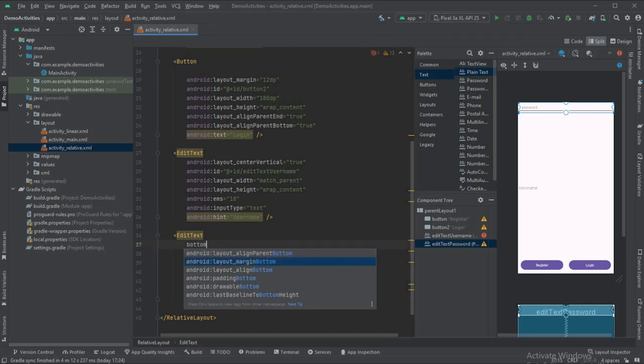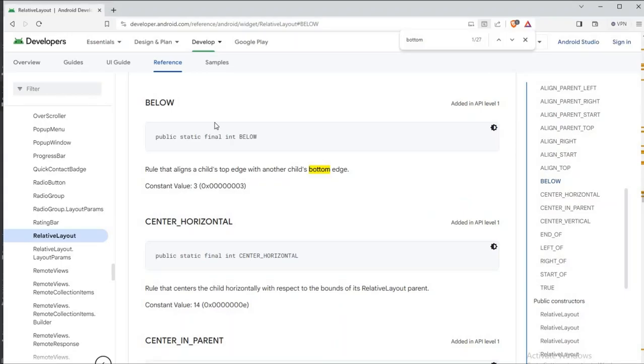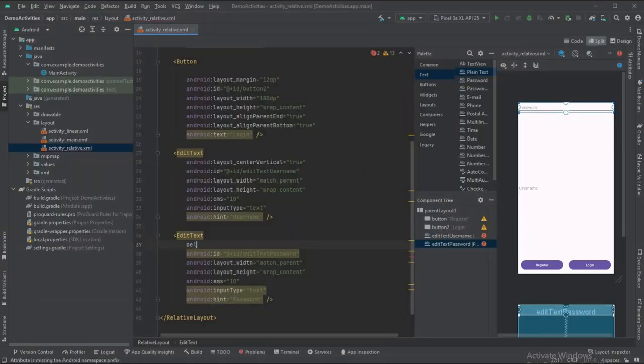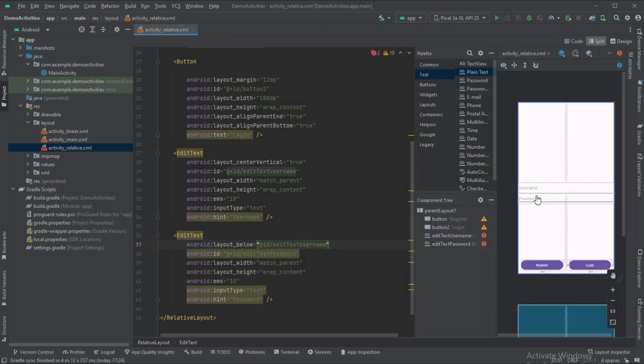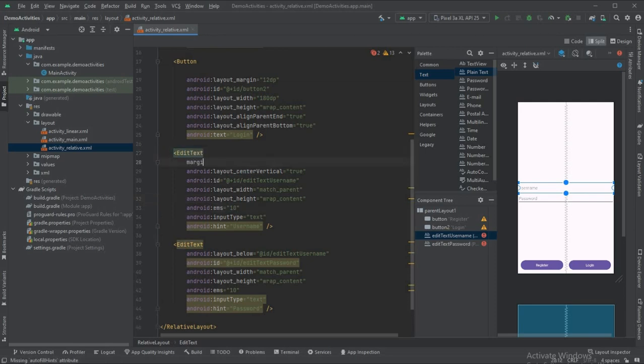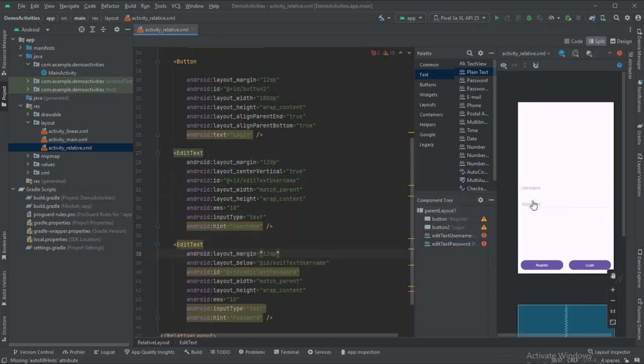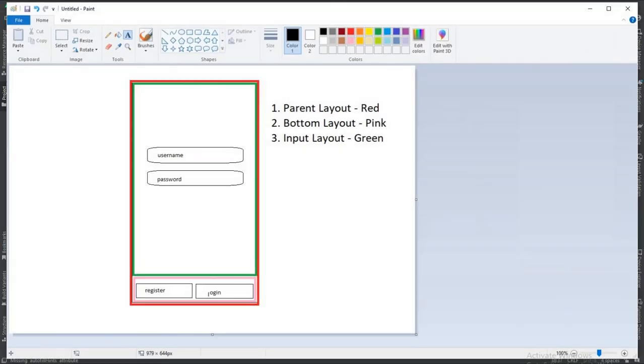So I will write bottom, and everything is coming there. Align bottom. See, what was that? Below, not bottom, it was below. So layout below, you can see it is showing. And which ID do I want to put here? TXT username. See, it has aligned bottom. Now since it is aligned, I will give margin which is 12 dp, and I will give margin to this also 12 dp. Now you can see what we expected, it is here.